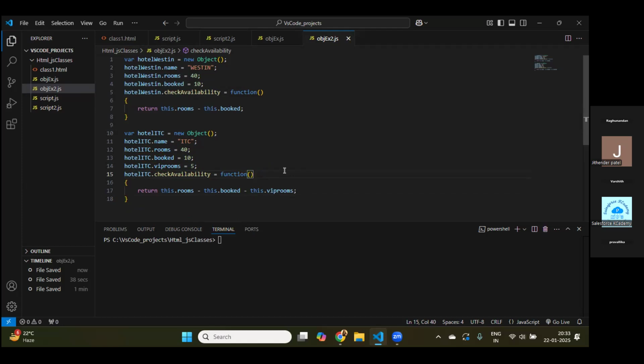Is this clear? This is possible with the help of object notation. Then you may get a question. When we have that correct way of writing the object, where we can see the properties and the methods in one single entity, then why are we writing this way?